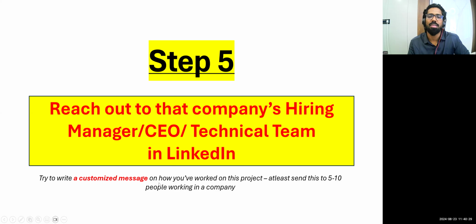Try to write a customized message on how you worked on the projects. Understand this: I am not telling you to go and say, "Sir, I'm looking for a job." No, that is the worst strategy, because that's why even LinkedIn has limited the number of messages you can send. In earlier days, we could send messages to 100 or 150 people. But today you have a limitation like 4 or 5 per day.